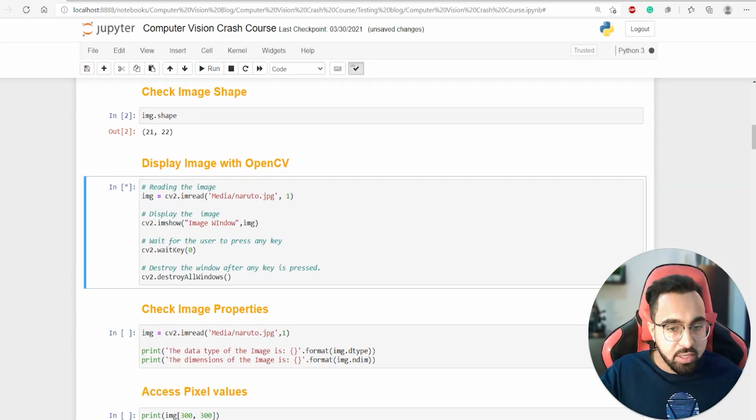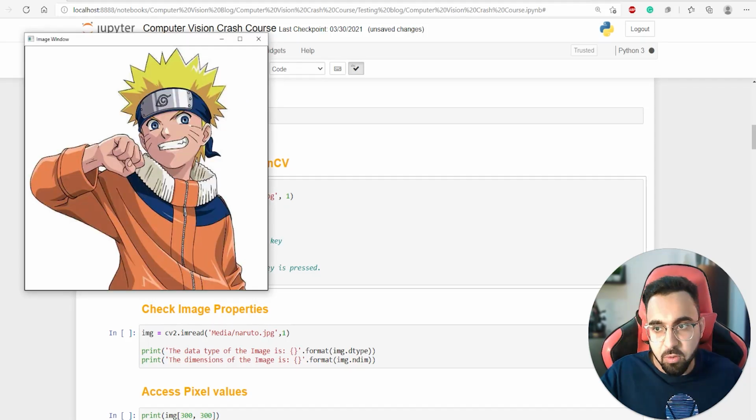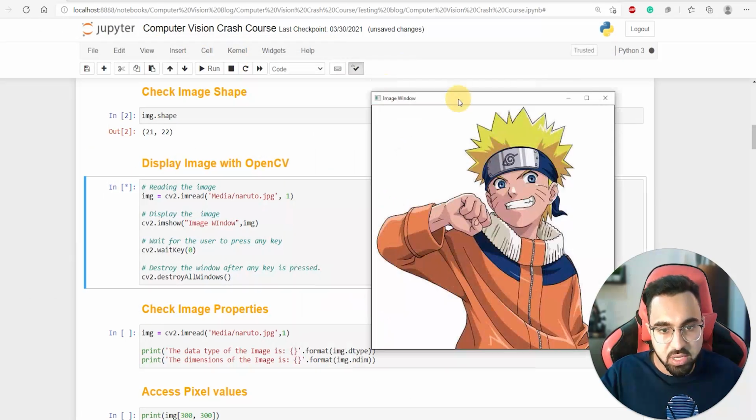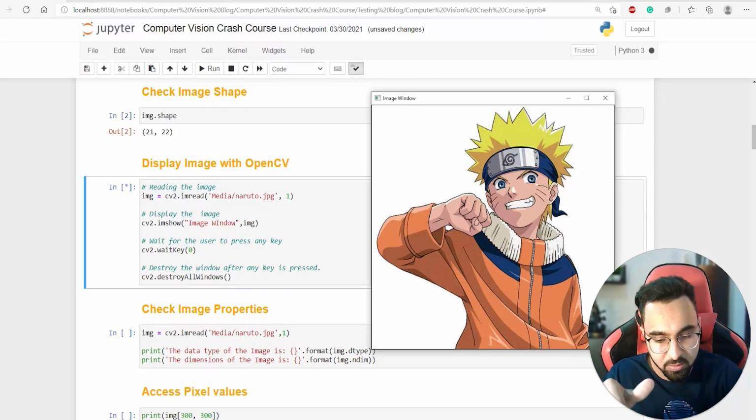When I run this, I'm going to get this window. This is the image, this guy that I've used, and this is the image window which I've just given the name here, image window. So that's the name that goes here, and this is the image which was read here and is being shown here. Any key that I press on the keyboard is going to make this window disappear.